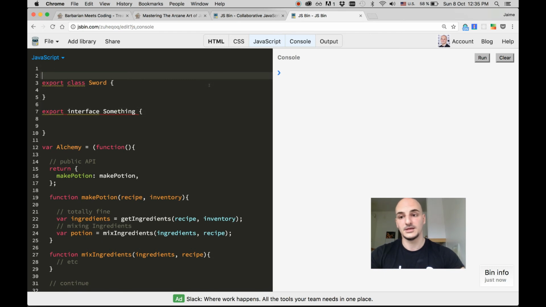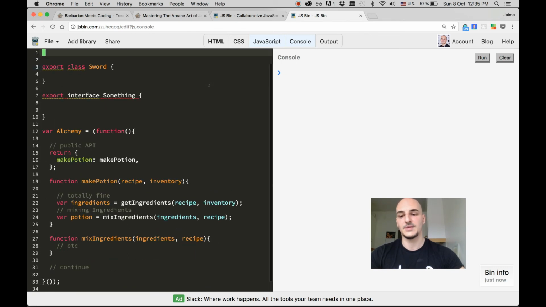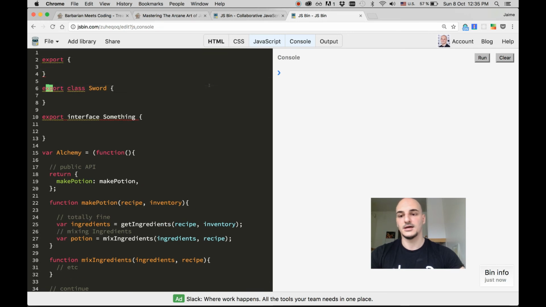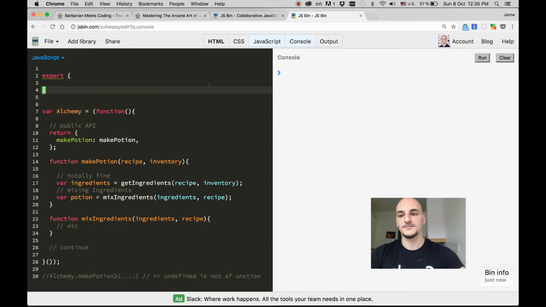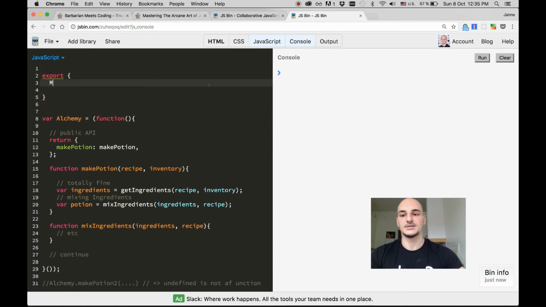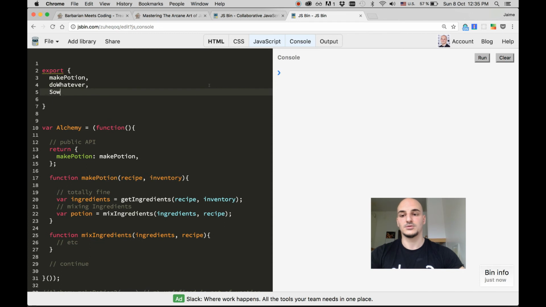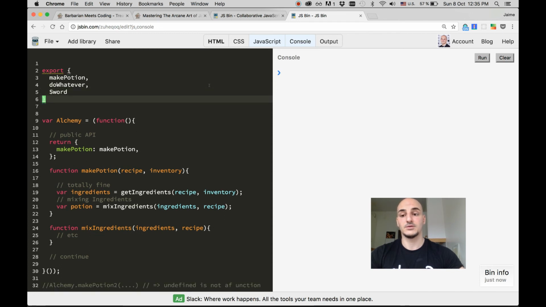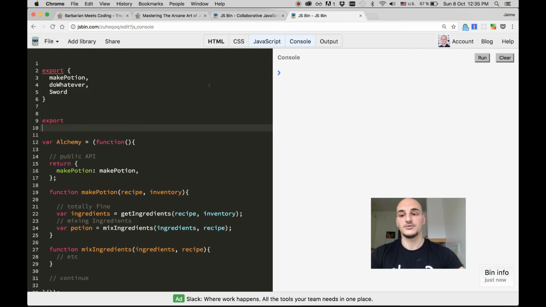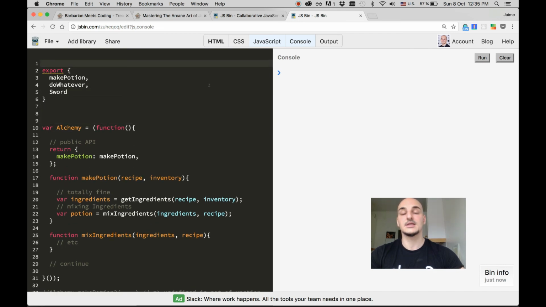A much better solution, I think, is to do just like we did here, where we have the public API on top. You can do the same thing in your ES6 modules, and you just export your public API. In this case it would be makePotion, for instance. You can use shorthand notation, so if you're in ES6 you don't need to do this. You can just say makePotion, sword, and this is equivalent to having all of them spread throughout the file. But the good thing is that you can see at a glance what the API of a module is, and I think this is very nice.